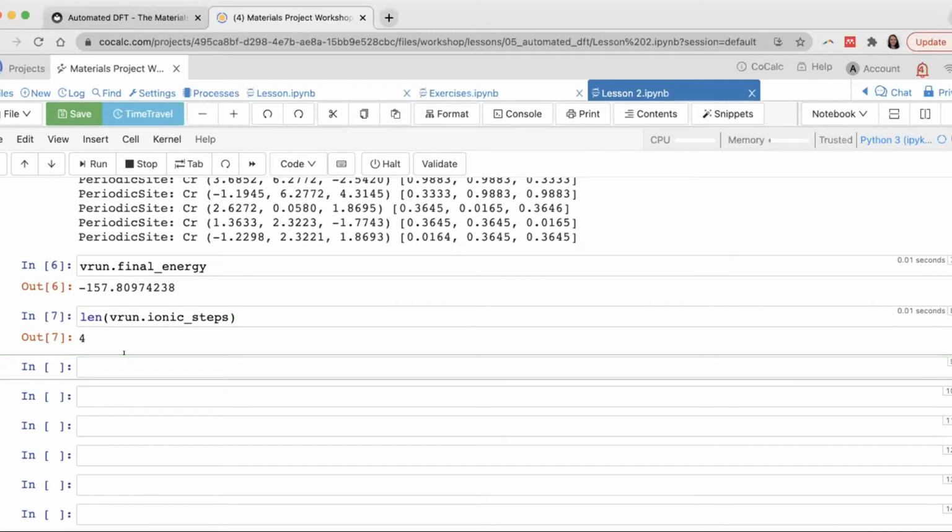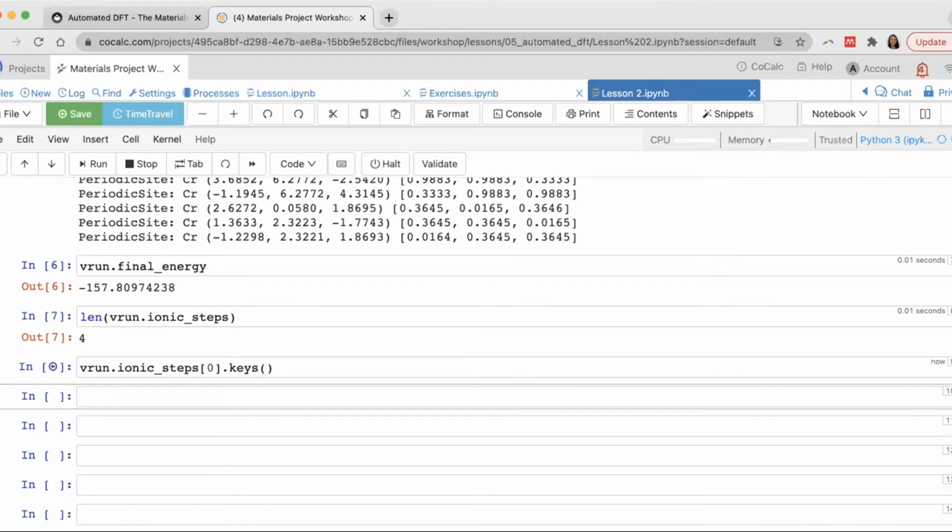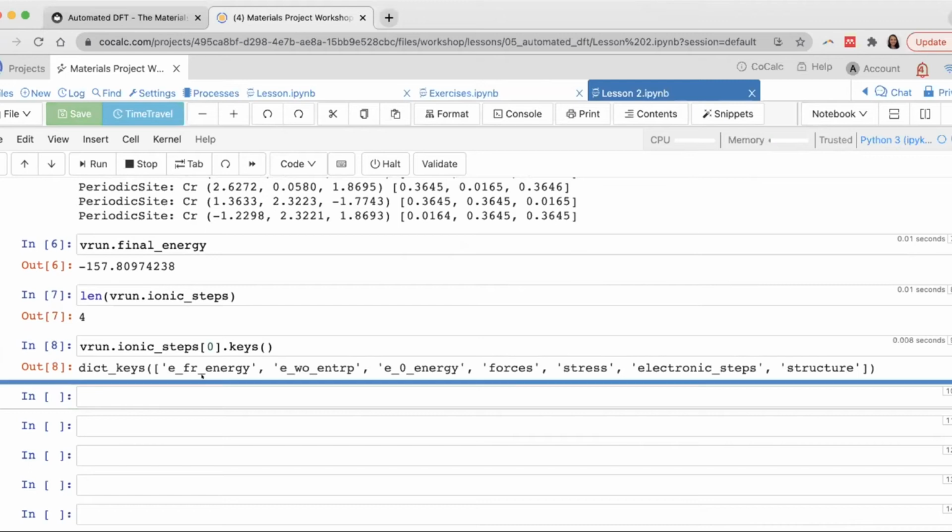And if we look at the keys for one of those steps, we can see what properties are stored. So if we do vrun.ionic_steps, and this is a list, so we can look at the first element, and it is a dictionary. So we can look at the keys of the dictionary to see what kind of data is stored. So let's add a dot keys. Okay, so for every single ionic step, these are the different properties that we have stored.